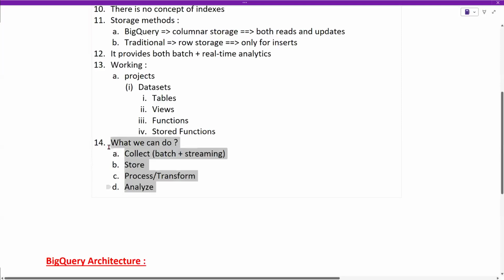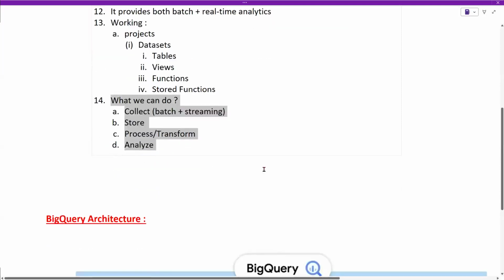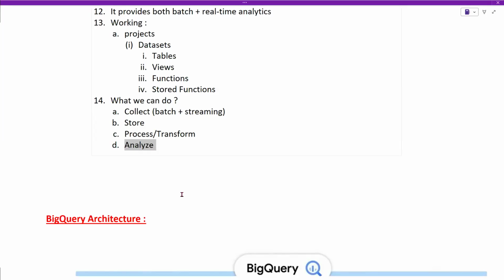And what can we do with BigQuery, if someone asks you? With the help of BigQuery, we can collect the data, whether it is batch data or streaming data. We can store the data in BigQuery. We can process or transform the data in BigQuery. We can analyze the data in BigQuery. Everything can be done in BigQuery. Sir, I can collect the data, whether batch or streaming, I can store the data, I can process or transform the data, and I can also analyze the data in BigQuery. So this is what BigQuery is, sir.